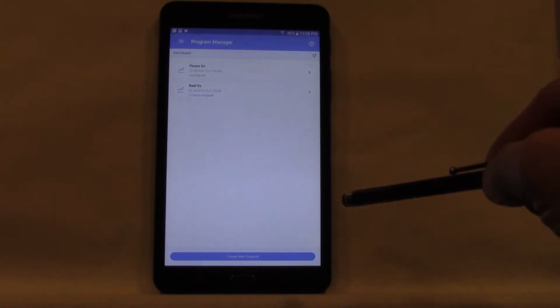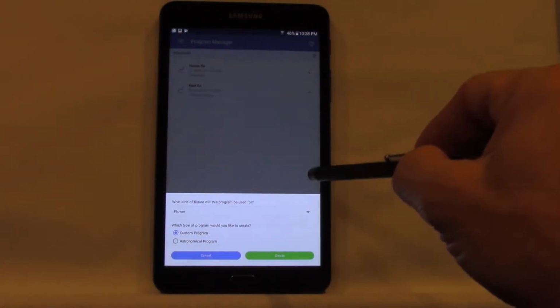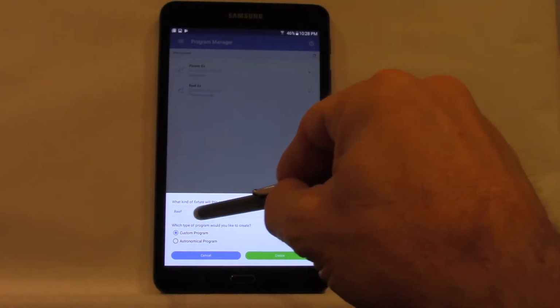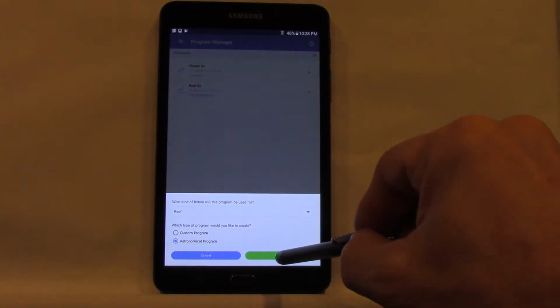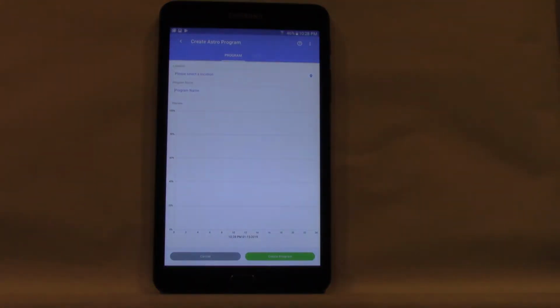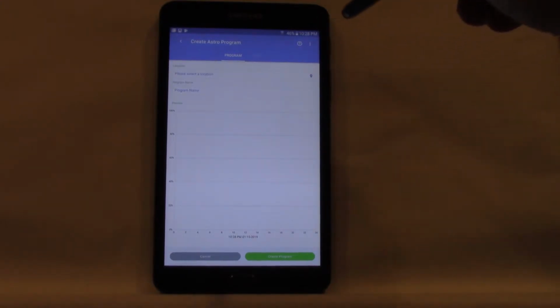We're going to create a new program. And as I said, this is a reef fixture, so we'll go ahead and use reef colors. And we'll use an Astro program. And we'll go ahead and create that. Now, we can name the program immediately if we want. You can also go ahead and select a location.